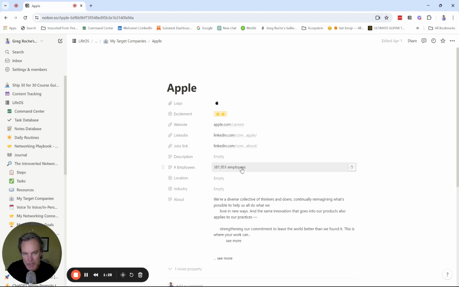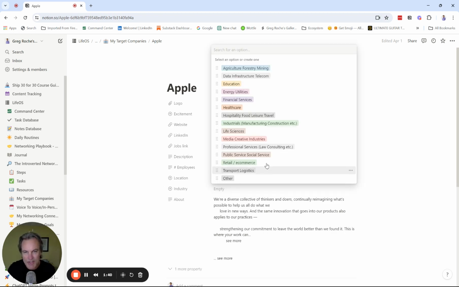You can put in the employees or not. Location, probably close to wherever you live or where you're looking for a role or where the company's located. If you want to put the headquarters location in there, you can do that. On the industry, I've got this pre-populated with some industries. You can always add an industry if you feel like I haven't captured the one that you want. You can put it in here, just start typing, it'll add it.